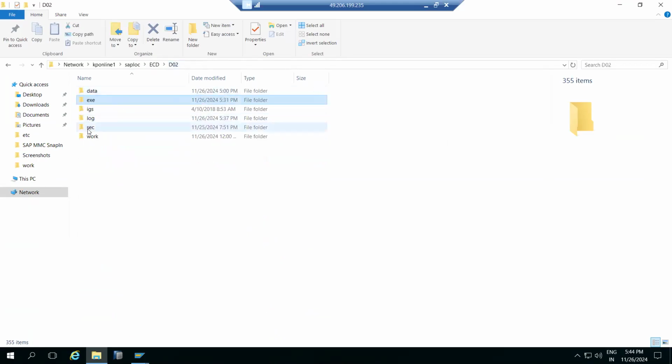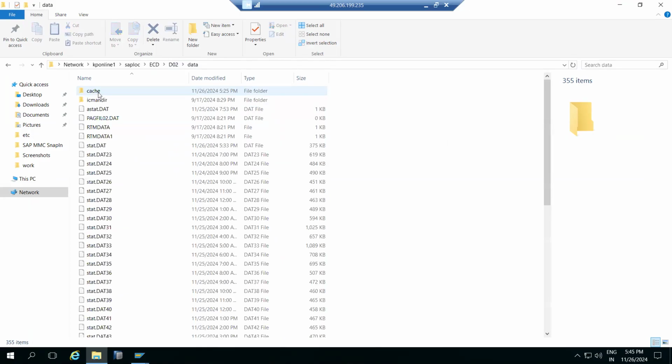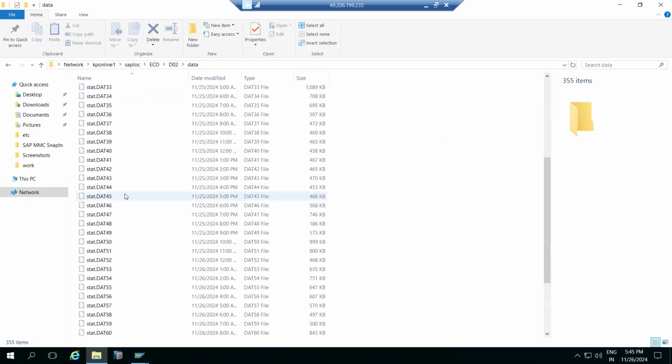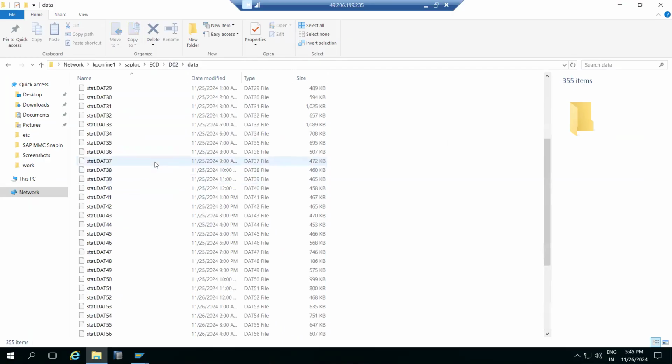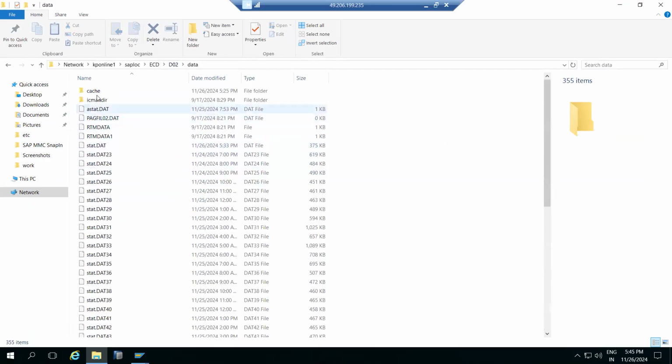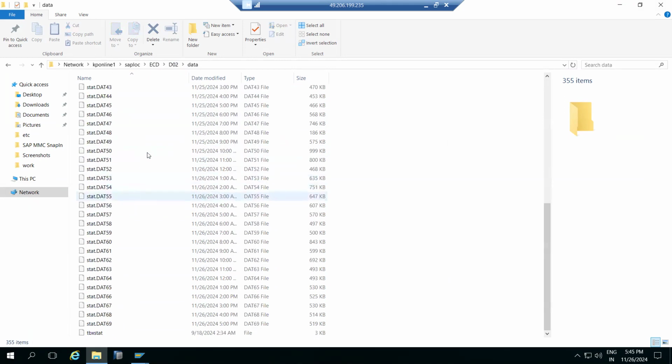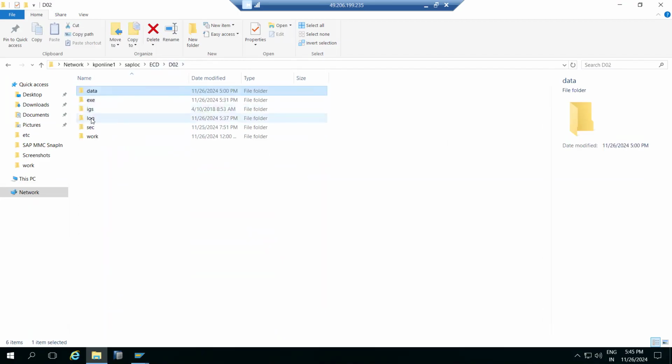Then we have the data folder. Data means some statistics files. Normally when you take the traces, the traces, statistics and alert files will be available here: stats files, dat files. So normally at SAP level, when you take the trace statistics, those statistics are available here.